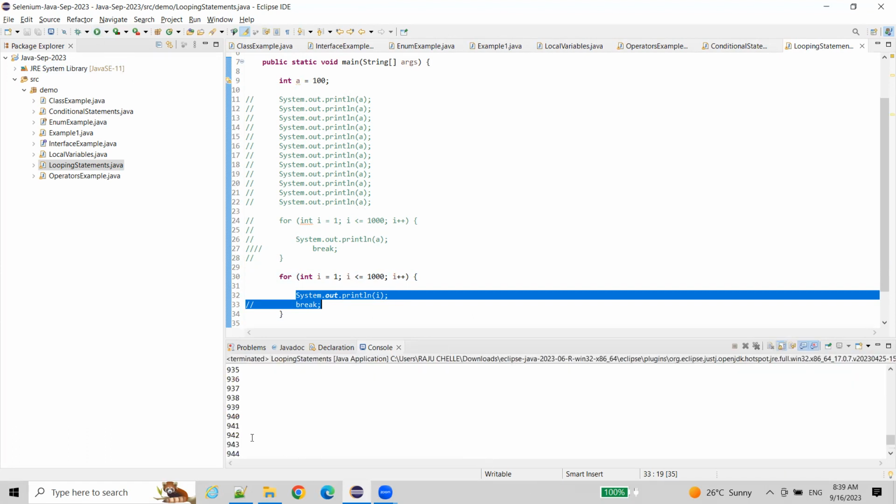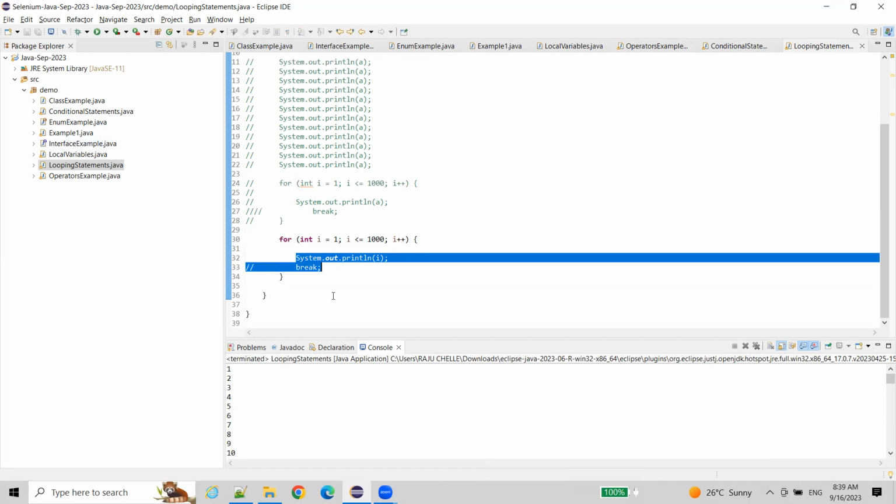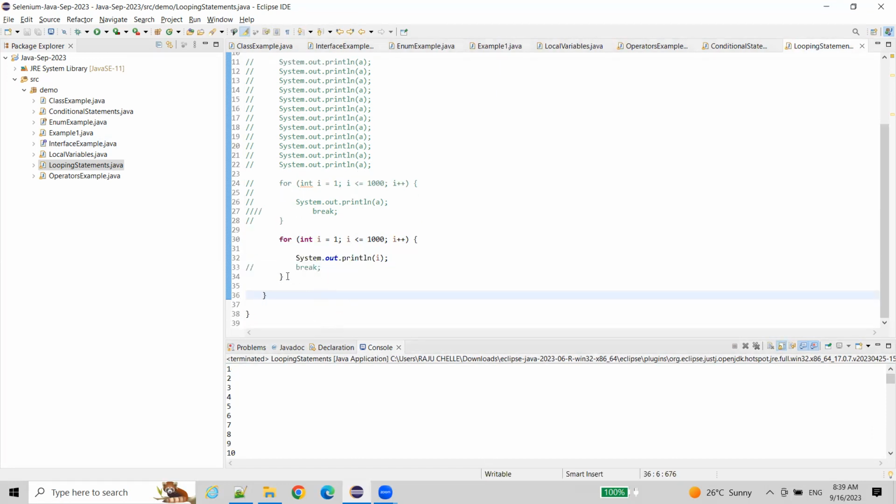See. So here also you are performing the operation repeatedly, but this time you are printing the I value. Each time the I value will be increased, and that value you are printing.